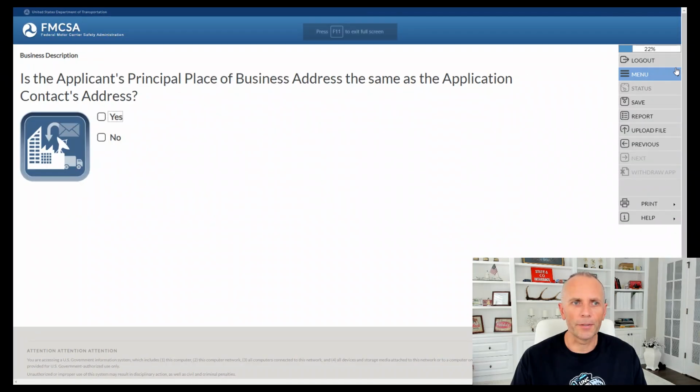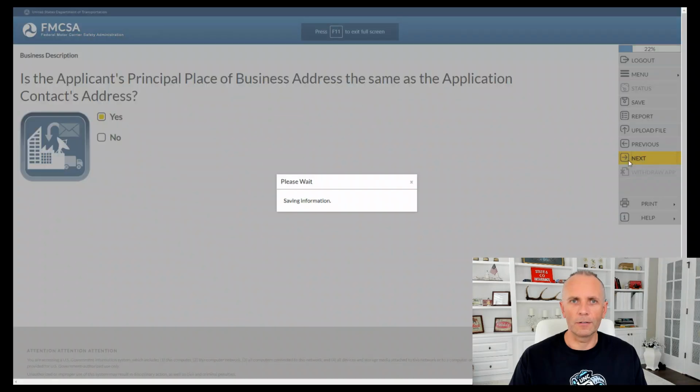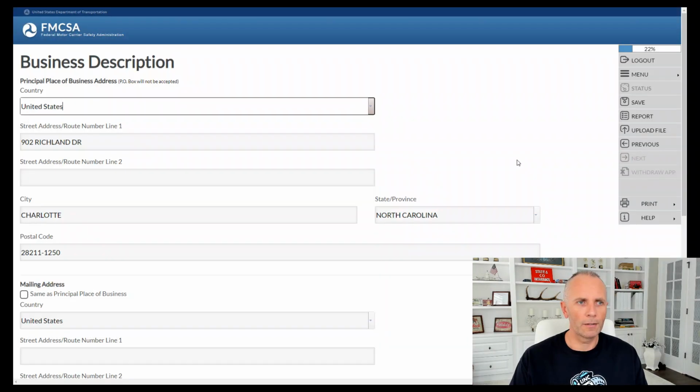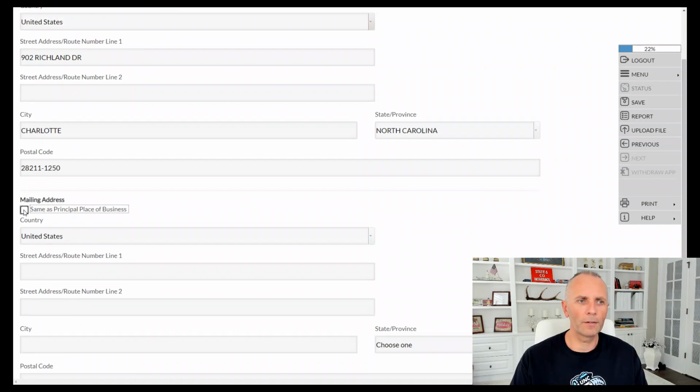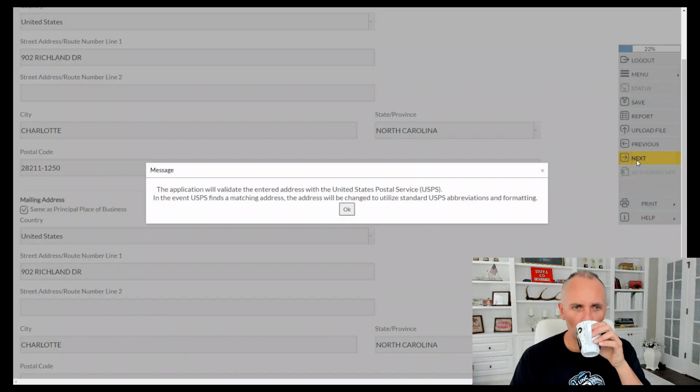Okay, let's zoom in again. So yes, in my case, the address is the same as the applicant's, which you see already pre-populates, and my mailing address is the same. And again, some choose to have a PO box or a virtual address, which is absolutely fine. You can have two different ones. All right, let's go next.